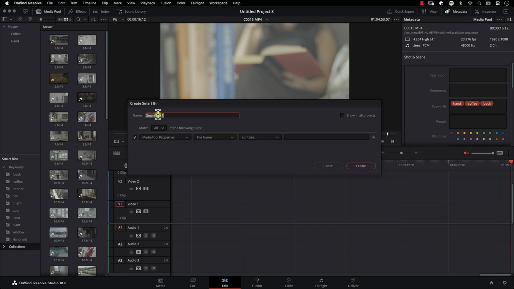And for example, let's call this hand and book. So remember that earlier when we opened this drop-down menu in Resolve, we had different windows that contain different metadata. The first field here, Resolve is asking you in which window should I look. And remember this keyword section that we're adding is in the shot and scene window, which simply means that here I have to select shot and scene, because I'm telling Resolve to search in shot and scene. Then it should search in keywords.